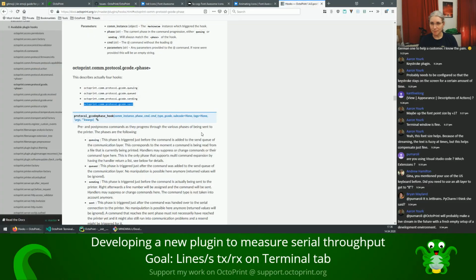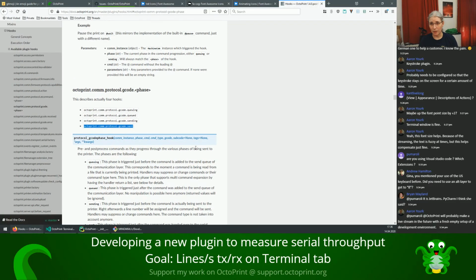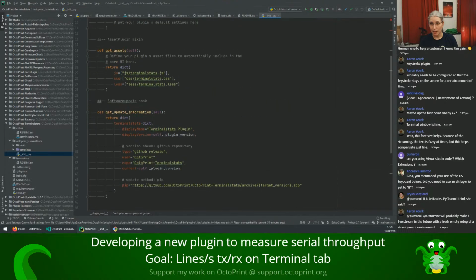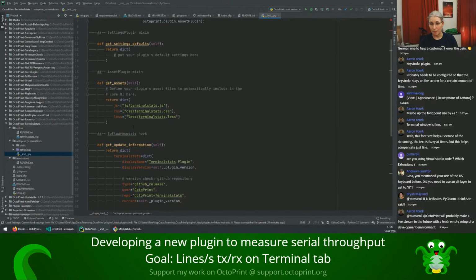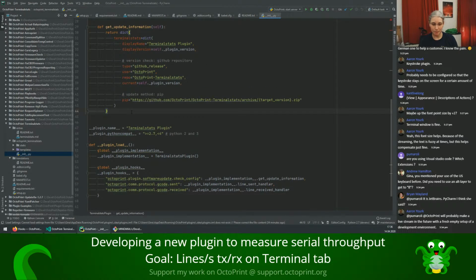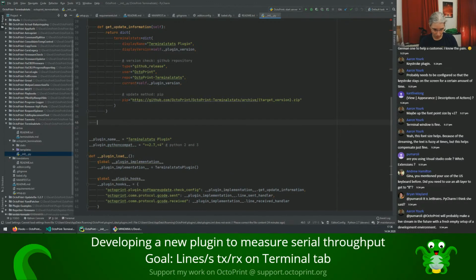And now we need to look at how this handler actually has to look. So I'm just going to take all these parameters over here, copy them, and then I'm going to create the handler.